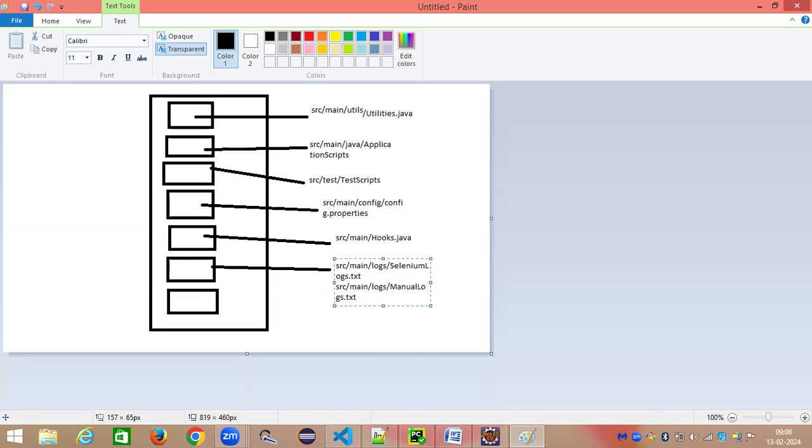Okay, so these two logs are important for you to understand. So we need to have logs, we need to have hooks, we need to have the utilities, automation application scripts, test scripts, and what else?